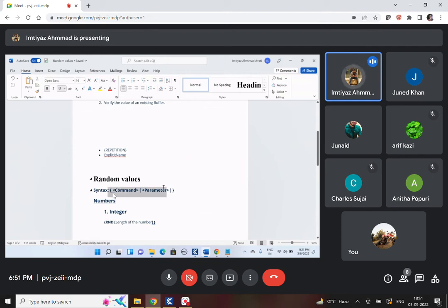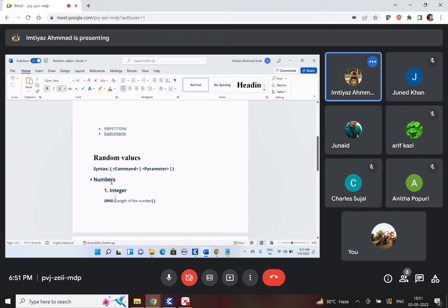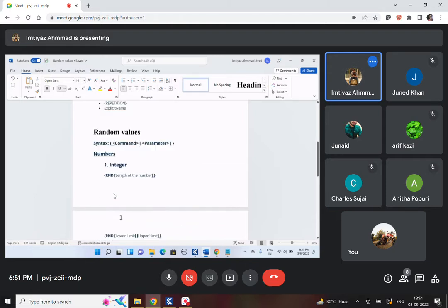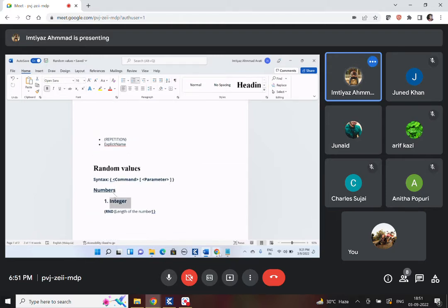Syntax. We need to pass a command and a parameter. So if I want to generate some random numbers, in numbers we can generate integer, decimal and text. So let's see how to generate an integer.